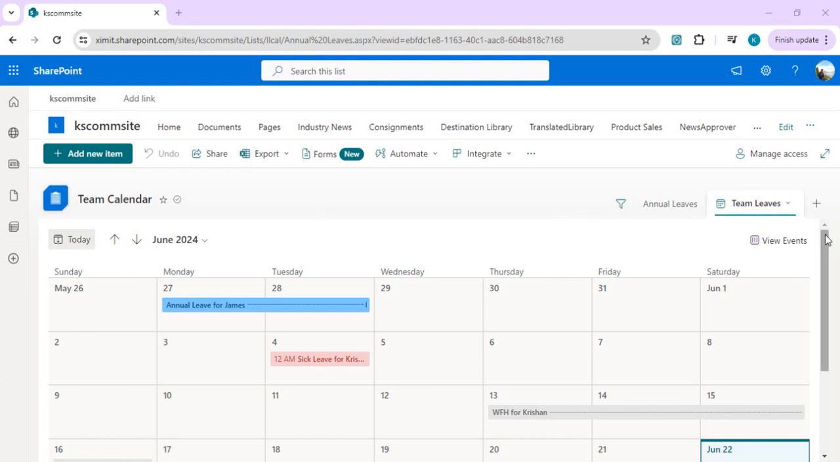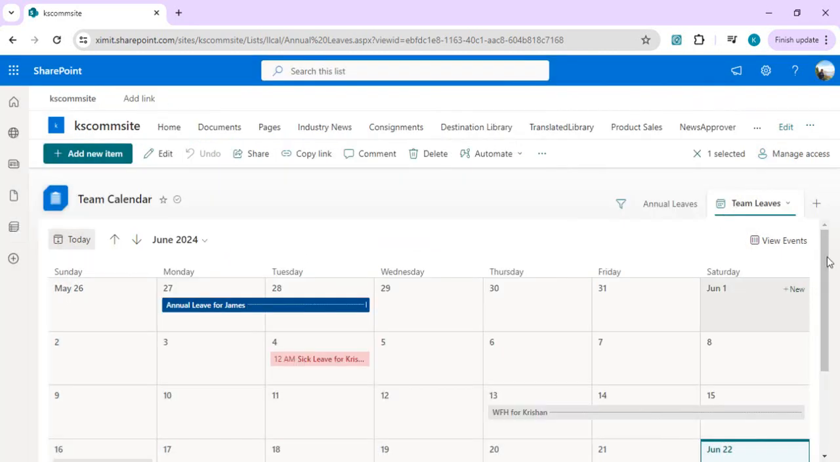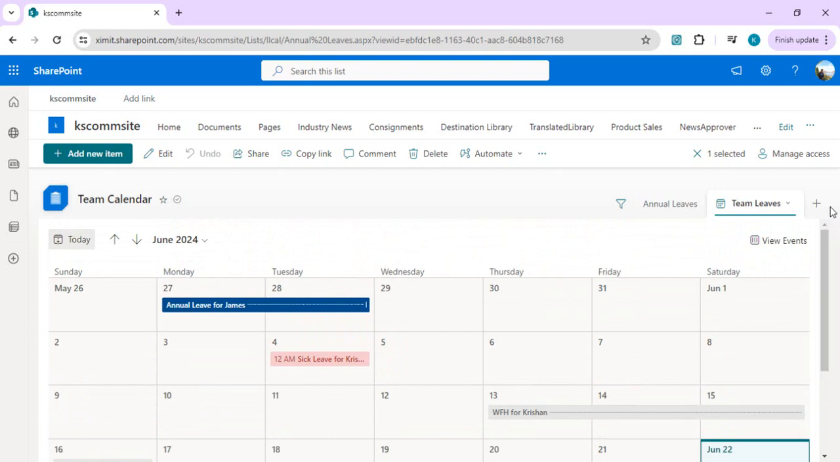Over here I have created one team calendar. This shows my team leaves based on the leave types. It has a color assigned to those items, and if I click on this, it will open the leave page, which is nothing but a SharePoint form, which can be edited, and you can leave a comment. So this color-coded calendar we are going to build out.